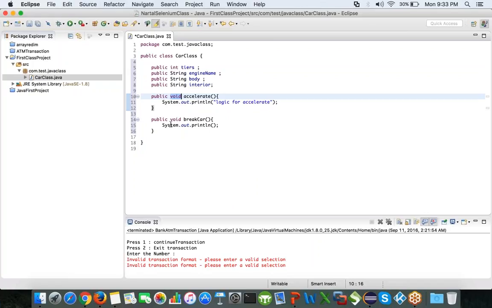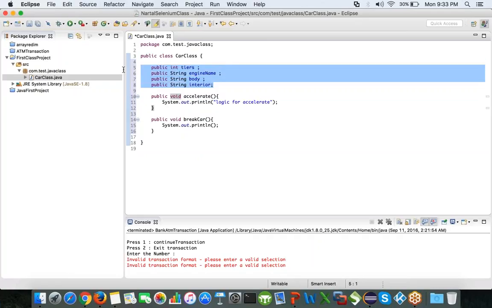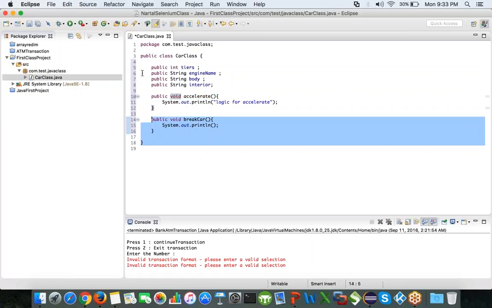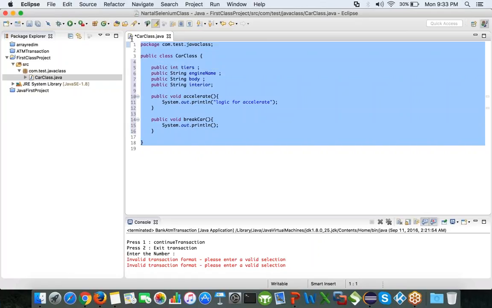So now you're doing break car, and then you're just saying system.out.println. Now we have created a prototype for the car class. It has four properties and two actions: one is to accelerate, one is to break car. So this is a class now. The class is nothing but the design we have created.